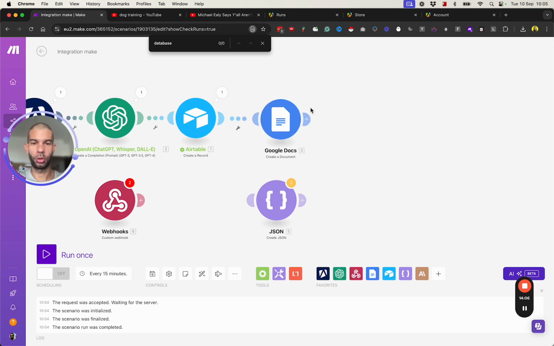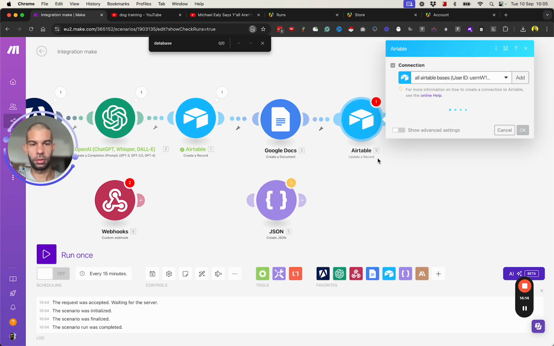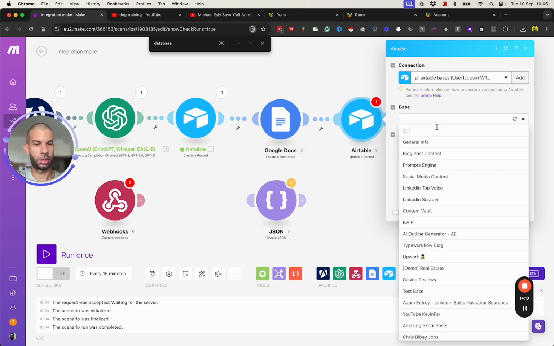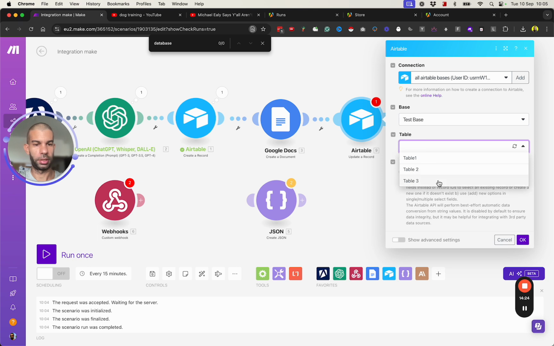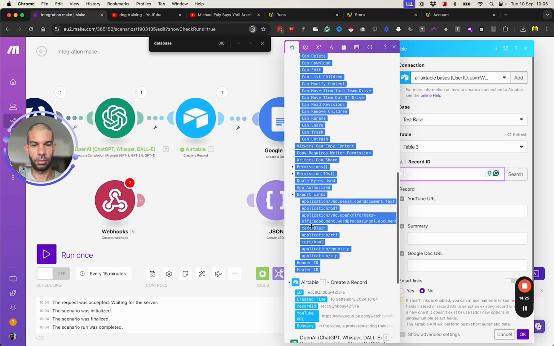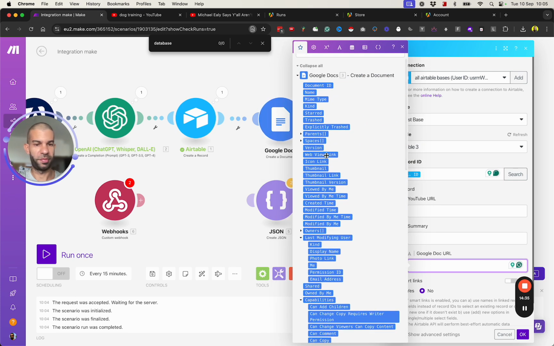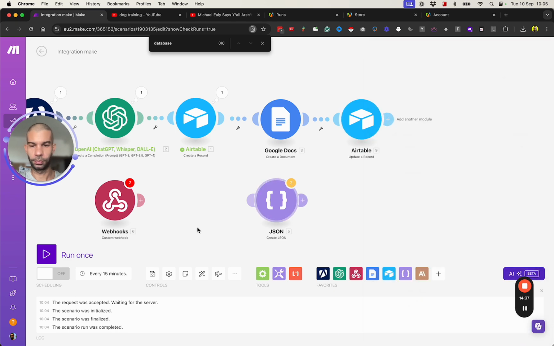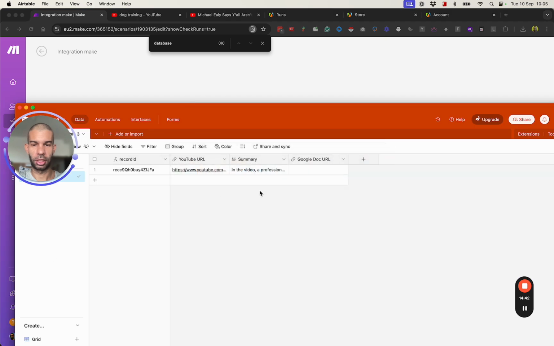What I want to do is also save the Google Doc URL to Airtable. So I'm going to go to Airtable, update the record. For the ID, I'm going to choose the ID of this record here. So I add it to the same row. So table is 3. Record ID will be Airtable ID. And I'm going to add the Google Doc URL, which is the web view link. Hit OK.